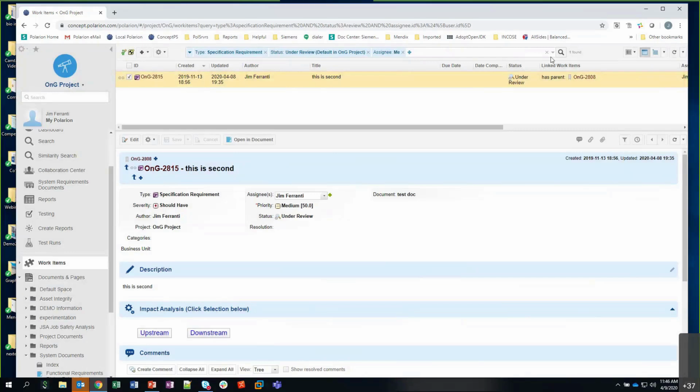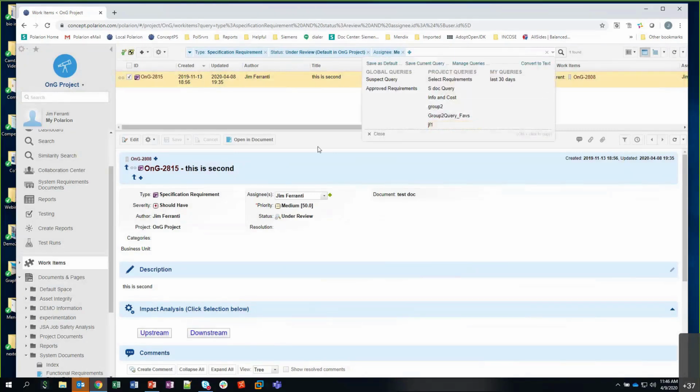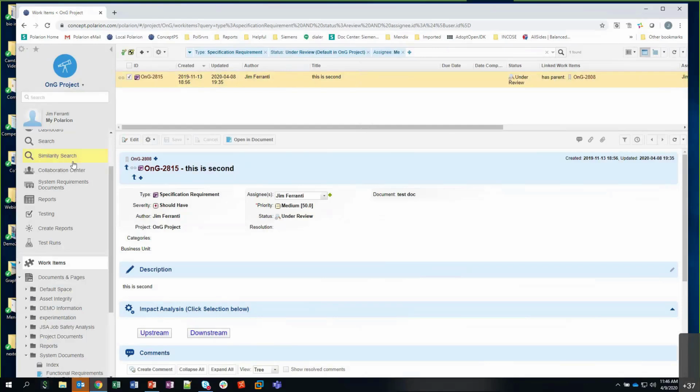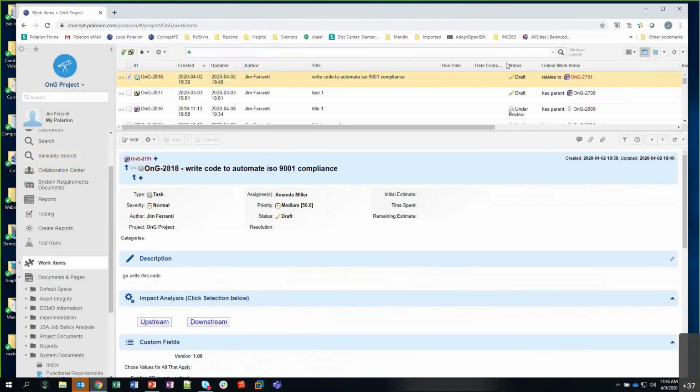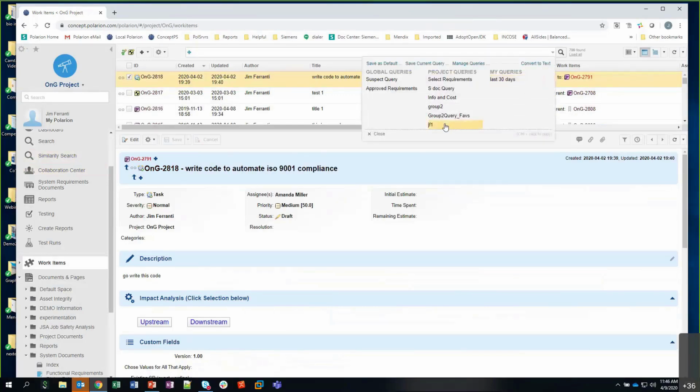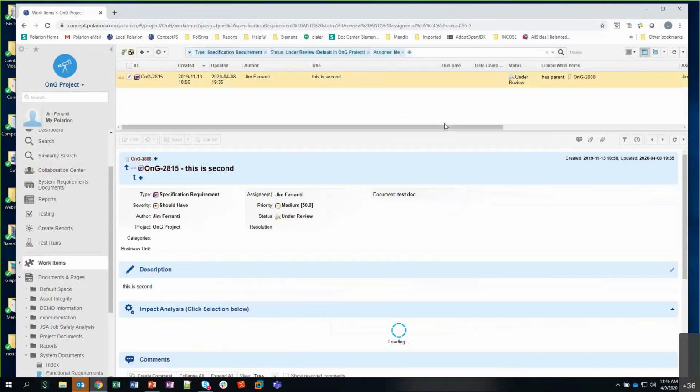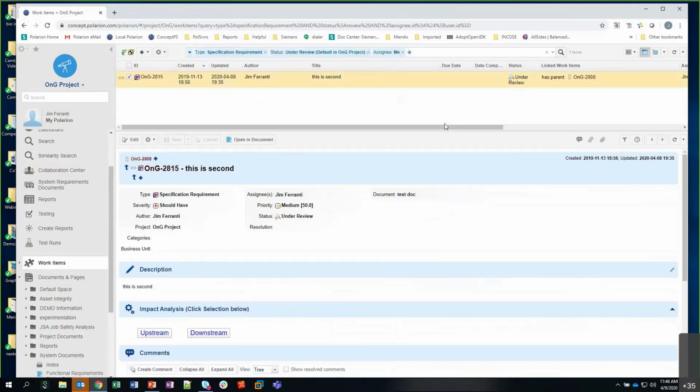Let's take a look and see if we got it. There it is. And how does it work? Well, let's just go ahead and get rid of the query up here. Now we're back to all of the work items involved. And we will do drop down and JF1. Now we're back to the 1.